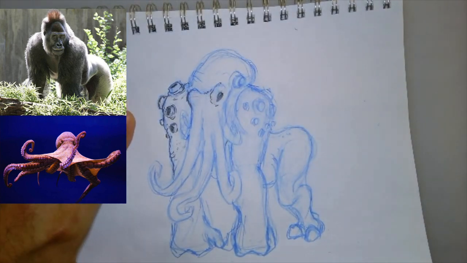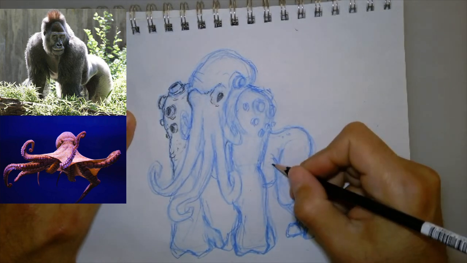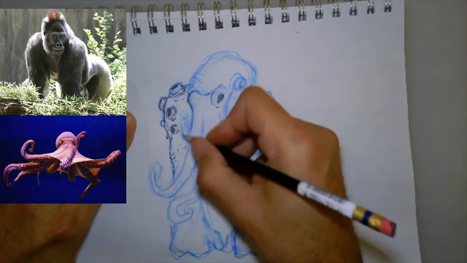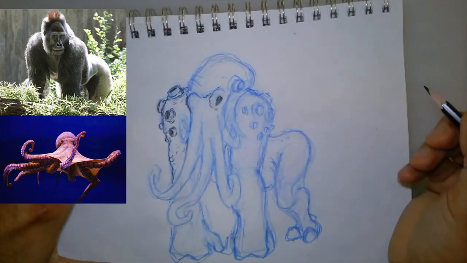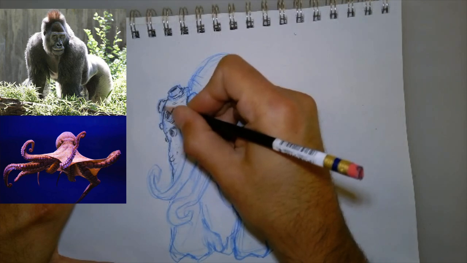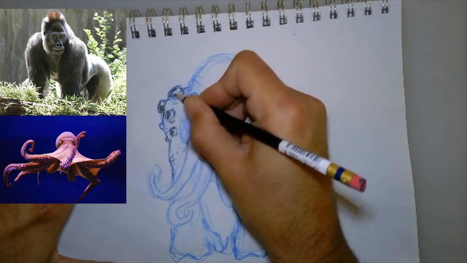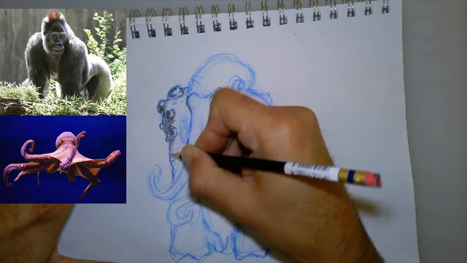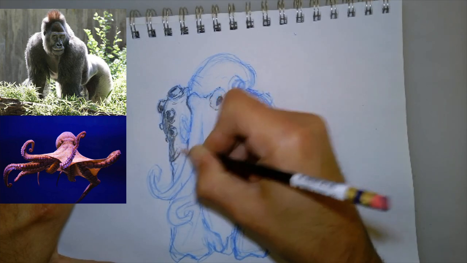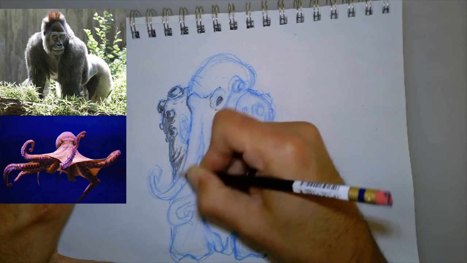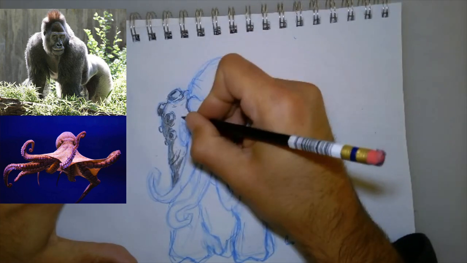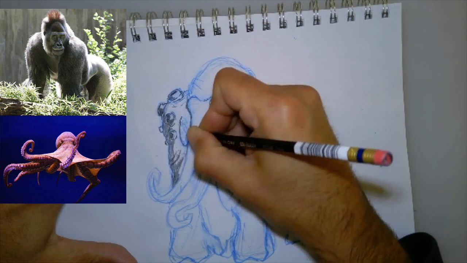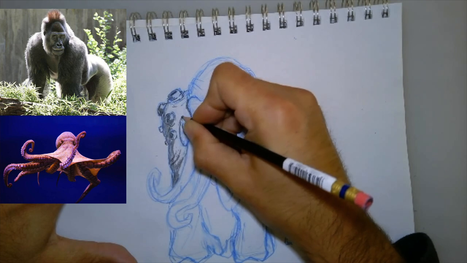All right, and I kind of have to decide where my shadow side is going to be. Obviously, we're drawing this thing, mixing two animals, so I don't have a clear thing to follow. I guess I'll make the left side more of my shadow side here. Okay, tentacle up here.